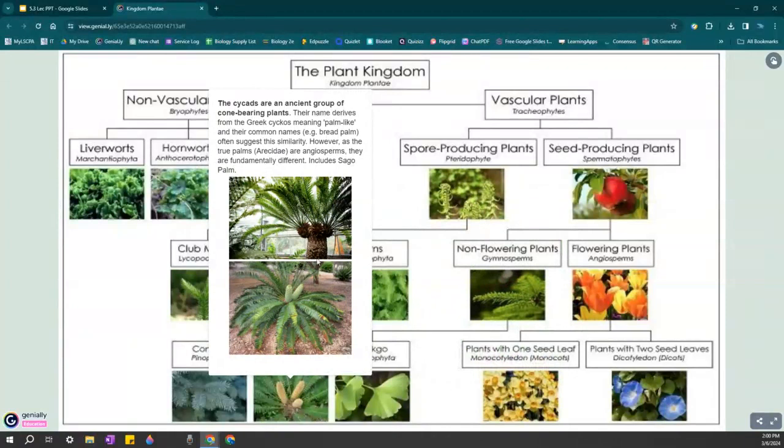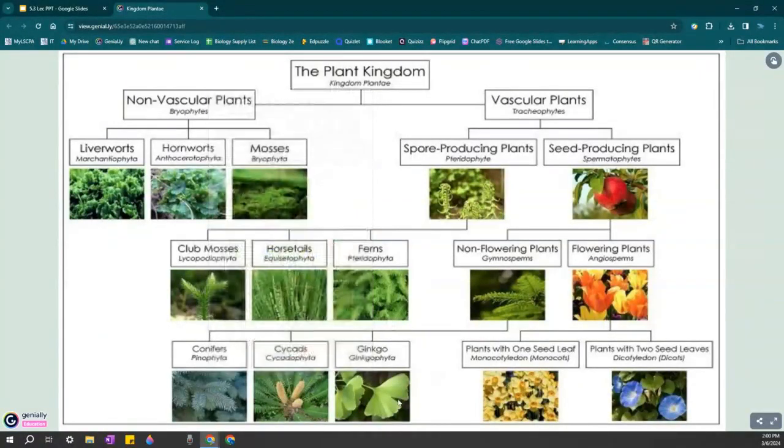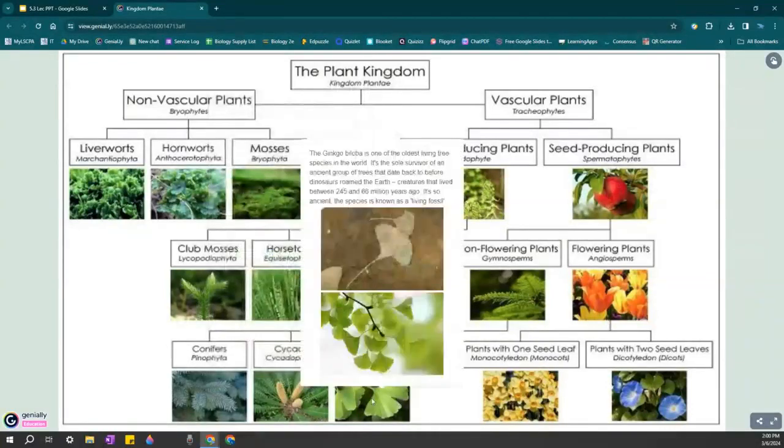Other examples are these squat looking trees with these large fronds. They do not produce flowers. They reproduce with these cones. The last group is the ginkgo. Now, ginkgo is an entire group, but it's also the name of one single tree because there is only one species of ginkgo tree, the Ginkgo biloba, that is still living.